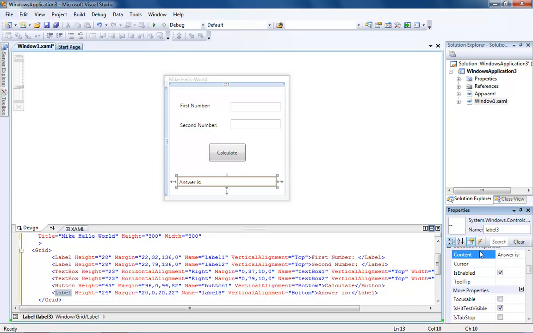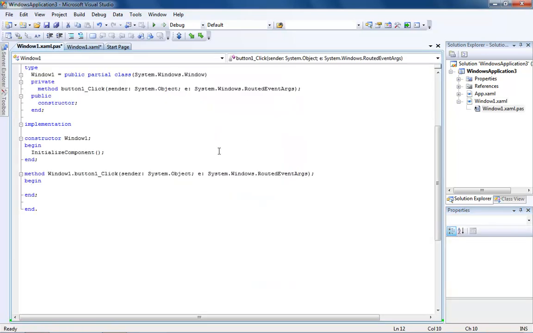Now we're ready to go ahead and go into the structure. So I'm going to double click on my calculate, which is going to take me into my XAML.pas, which is going to get me back into that Delphi approach.